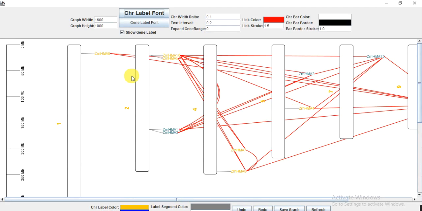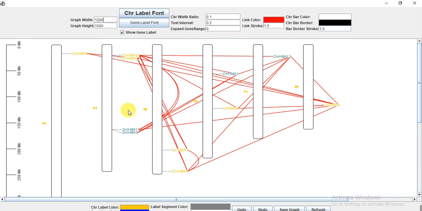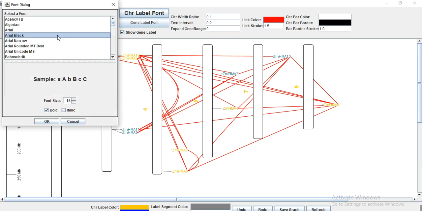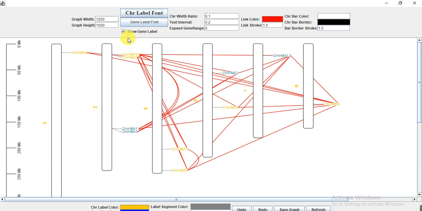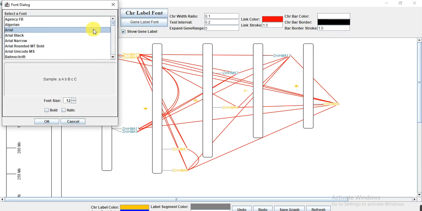Now here you can make some modifications, like you see that it's too big, so you can make the width small, maybe 1200. Now here you can make some changes, like chromosome label font, you can change it to Times Roman, font size, okay, bold okay. The gene label, this is chromosome, this is gene label, you can also increase, Times Roman, here you can increase up to 14, and bold.